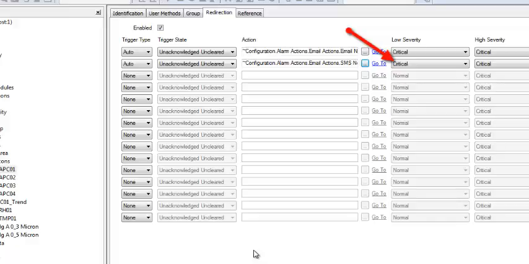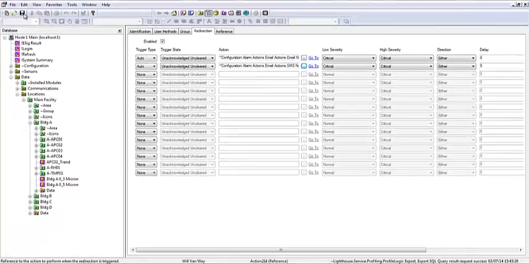Again, our low severity was set for critical, our high severity is set for critical, and all others are set at default. Save your configuration by clicking on the diskette icon, and then close the Properties window by hitting the small black X.